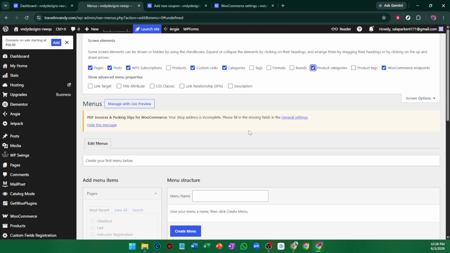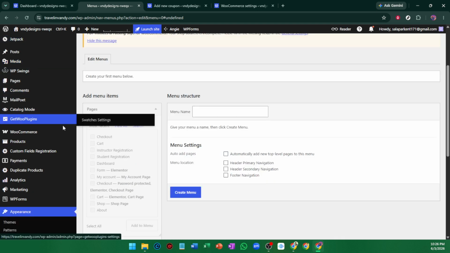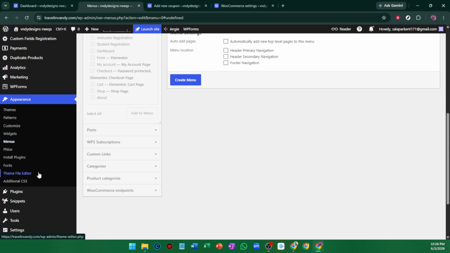Go ahead and expand it. This panel lets you choose which WooCommerce categories you want to add directly into your menu. From there, click the View All tab if you want to see the full list of available categories. If you have a lot of categories and want to find a specific one quickly, you can also use the search bar to locate it faster. Both options work well, so just use whichever is more convenient for your store setup.